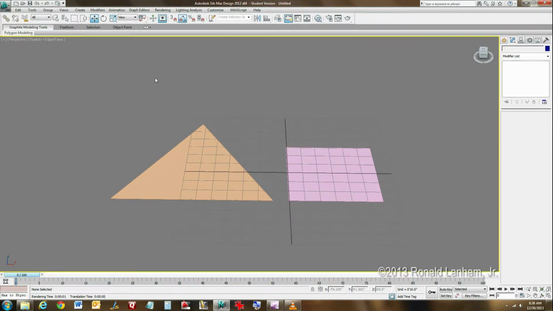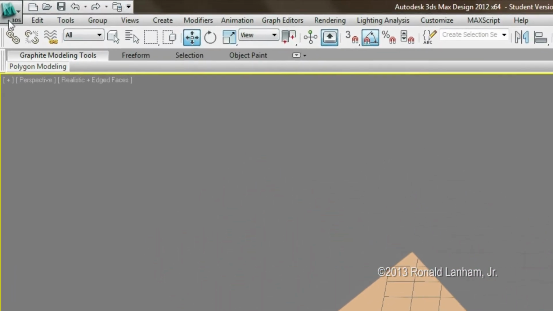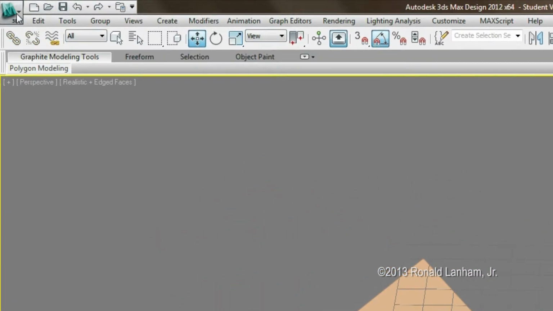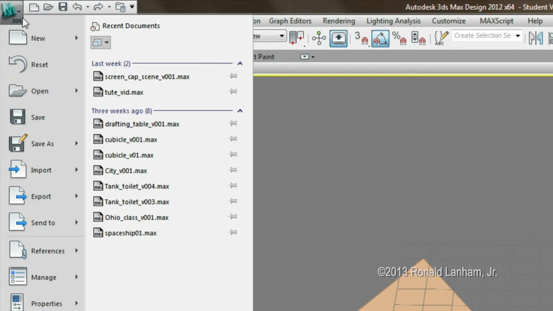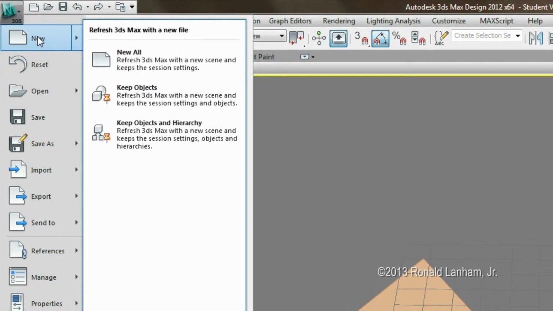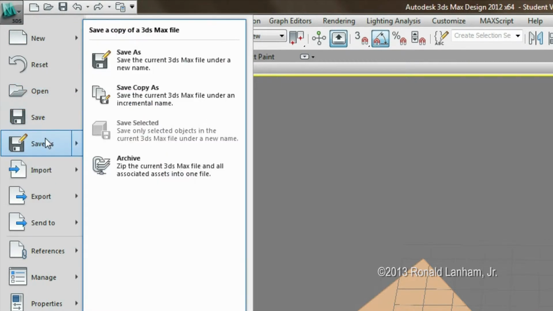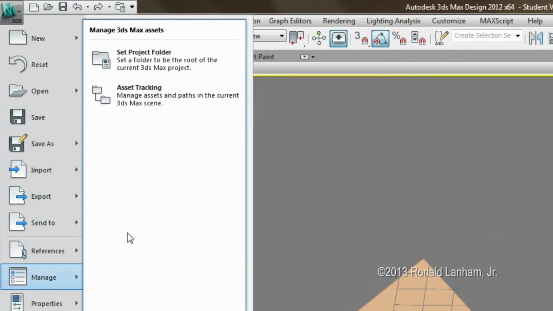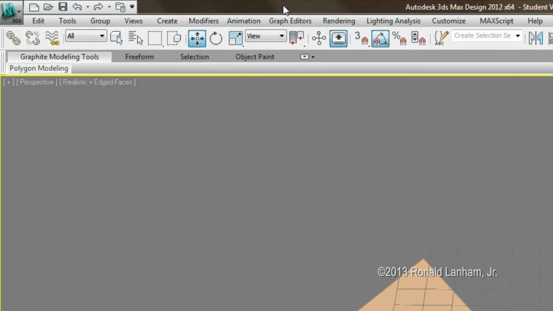The 3ds Max interface is broken up into different sections to help you navigate. At the top left of the interface, we have the tools that we will use most often. The large M represents the application menu. This is where you find the standard file options such as New, Open, Save, Save As, etc. Of particular note for new users should be the Manage menu. We will cover this in depth in the file manipulation section of this tutorial.